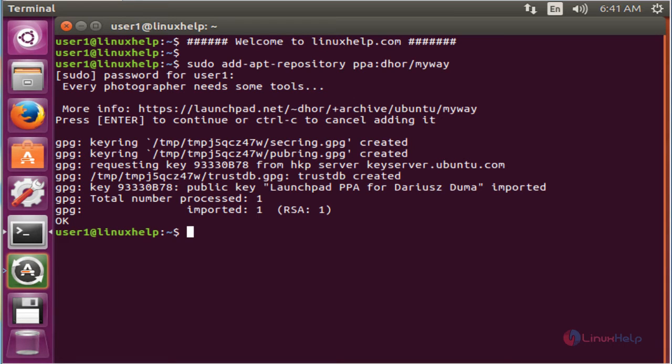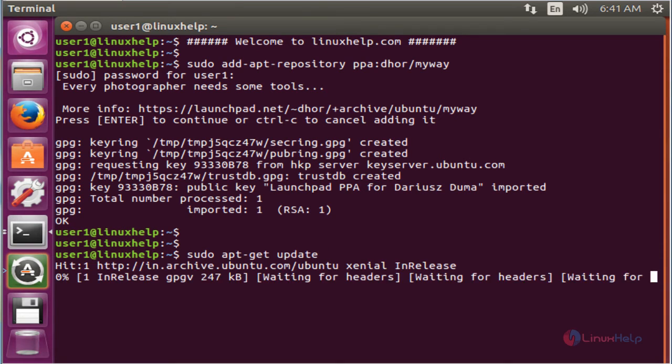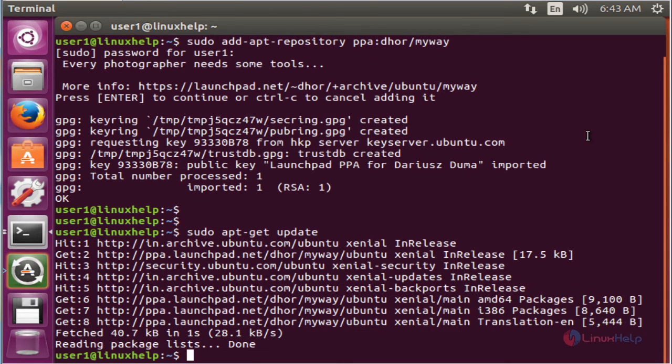The next command is to update the apt source. The command is sudo apt-get update. Now press enter to update. Now the apt source list is successfully updated.